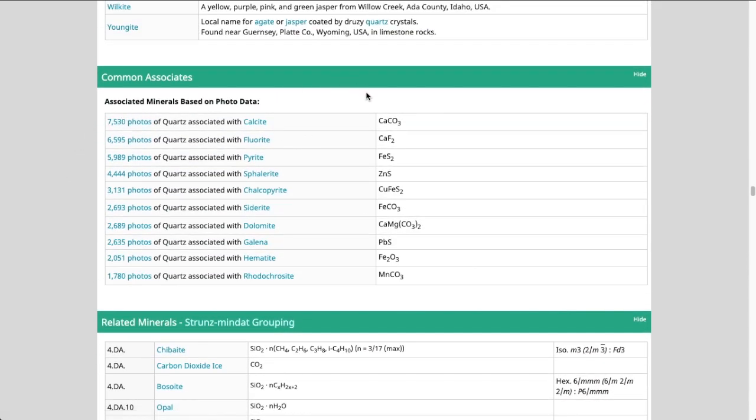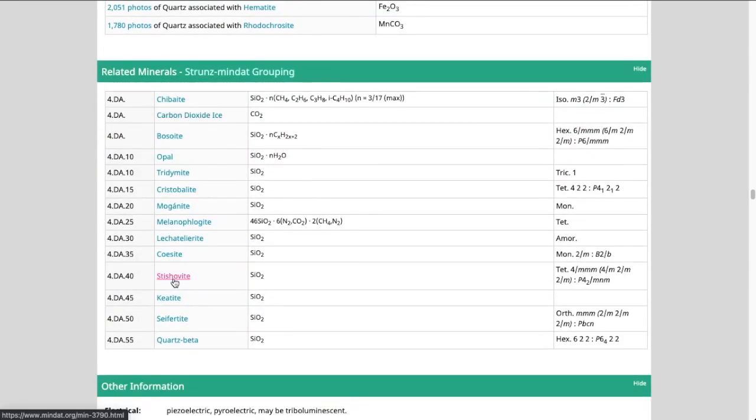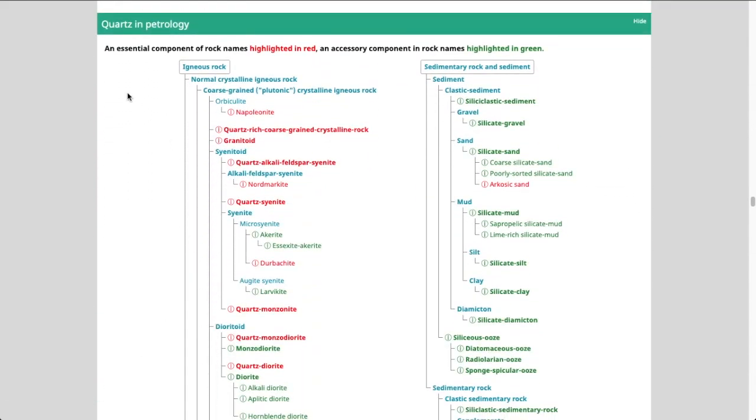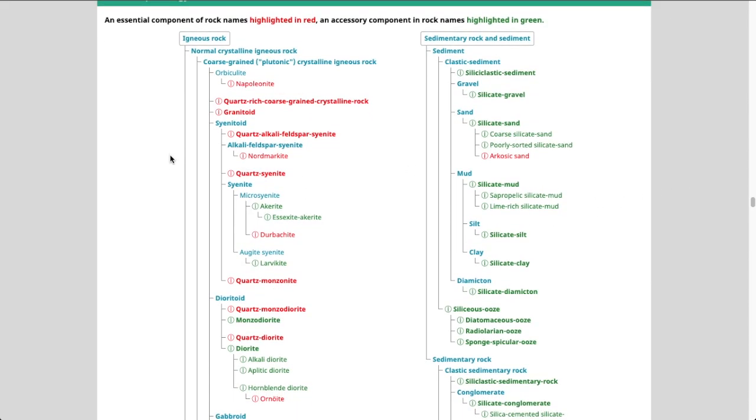Associates: what minerals are found with quartz? This is based on our photo data. Calcite is the most common mineral that we have listed with quartz. Different Strunz group is a grouping of similar minerals. Quartz, as it's found in petrology. Quartz is very common in some igneous rocks in particular, and very common in a lot of sedimentary rocks. In fact, in almost most sedimentary rocks you find quartz.